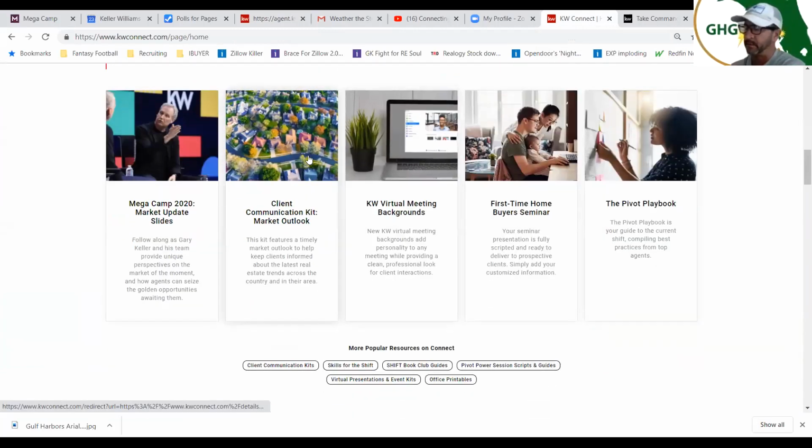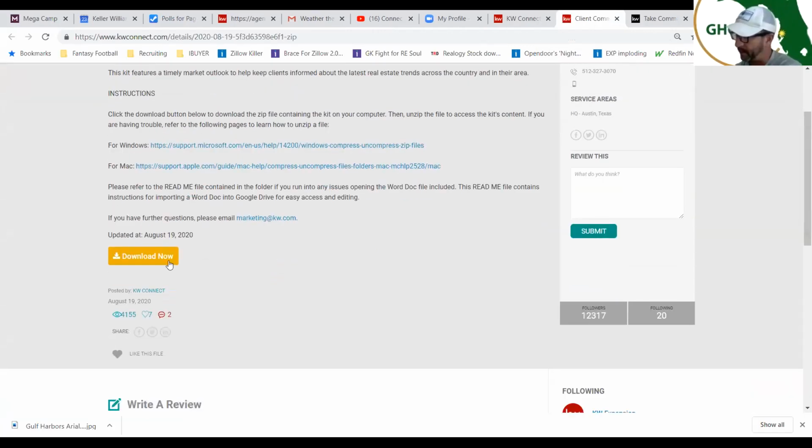But see this client communication kit? I feel like I need to give you guys some homework to download this. If you download this and hit download here, just open it up. They have made for you a touch. And they've even written it out and they've let you know where you need to just put a little bit of your own detail.